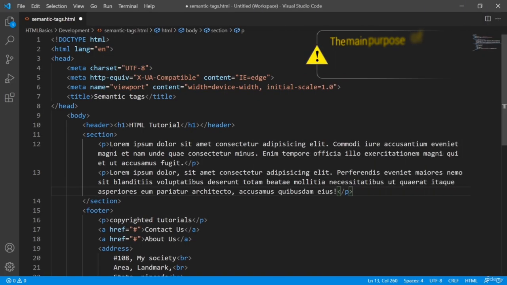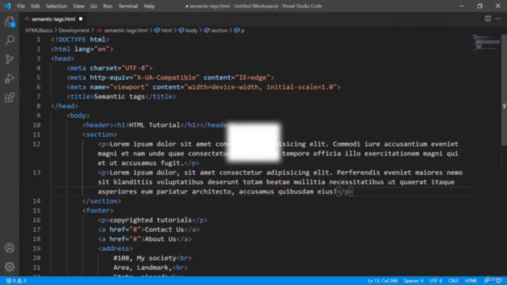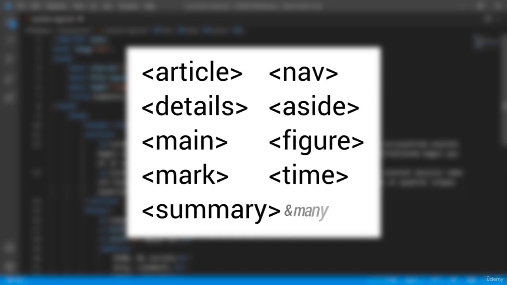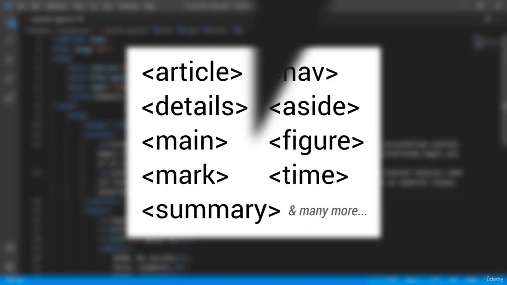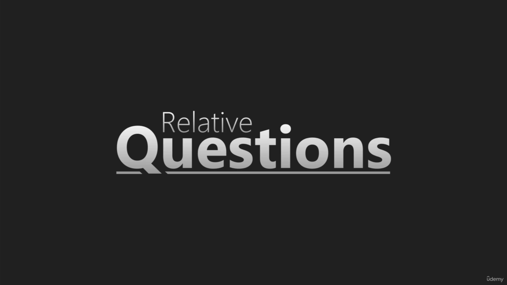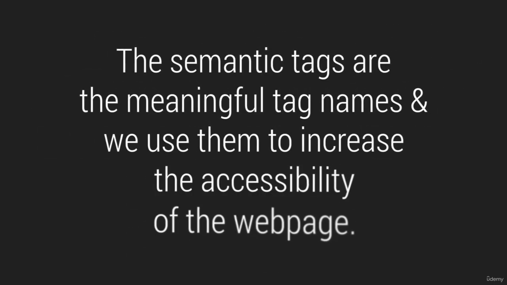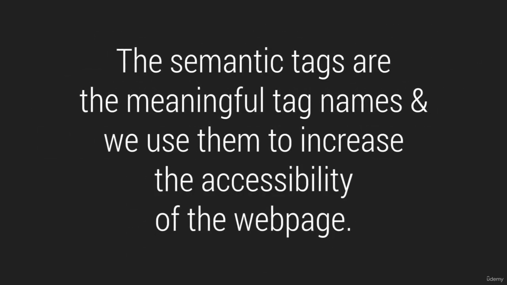So the main purpose of using semantic tags or meaningful tag names is to provide better accessibility. Here are a few semantic tags which we will see as and when required. Now let's talk about a related question. So the question is, what is a semantic tag and why use semantic elements in building a web page? We have already seen that they are meaningful tag names, and just to increase the accessibility of the web page, we use semantic tags.